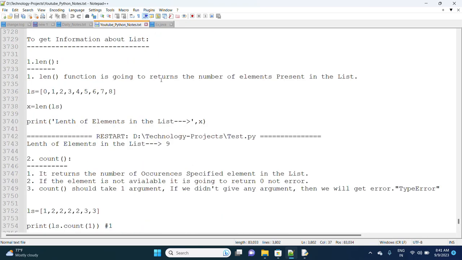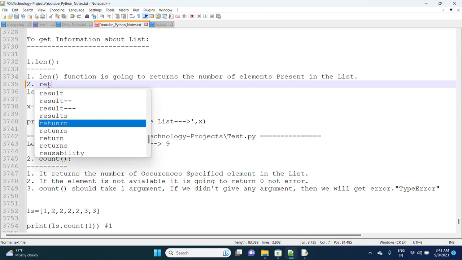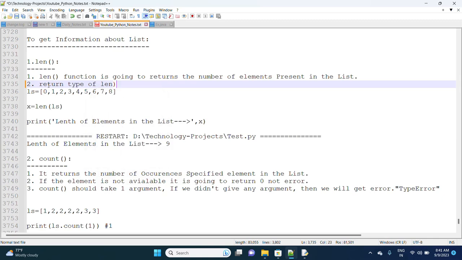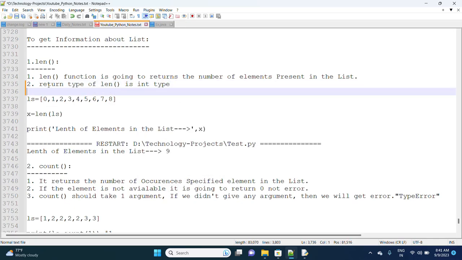Length means it's going to return the number of elements present in the list. Okay, however many elements you give, that many elements the length is going to return, and the return type will be int. The return type of the length function is int type.